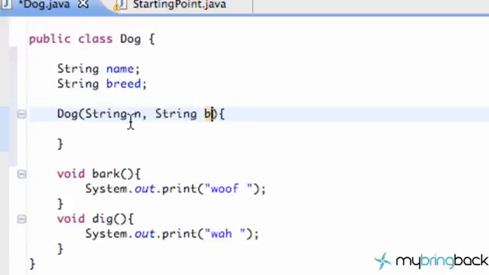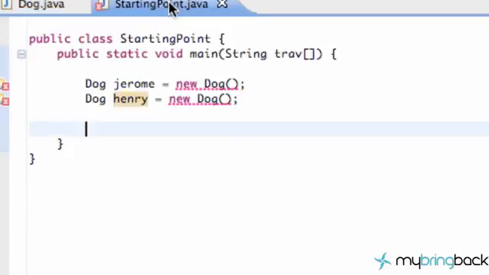Now we can label this n and b however we want, but the thing I want you guys to realize is we are getting two strings that are being passed into this class. You're like, passed into this class? What are you talking about? So let's jump back over to our starting point class. After we save our project, we get these errors.